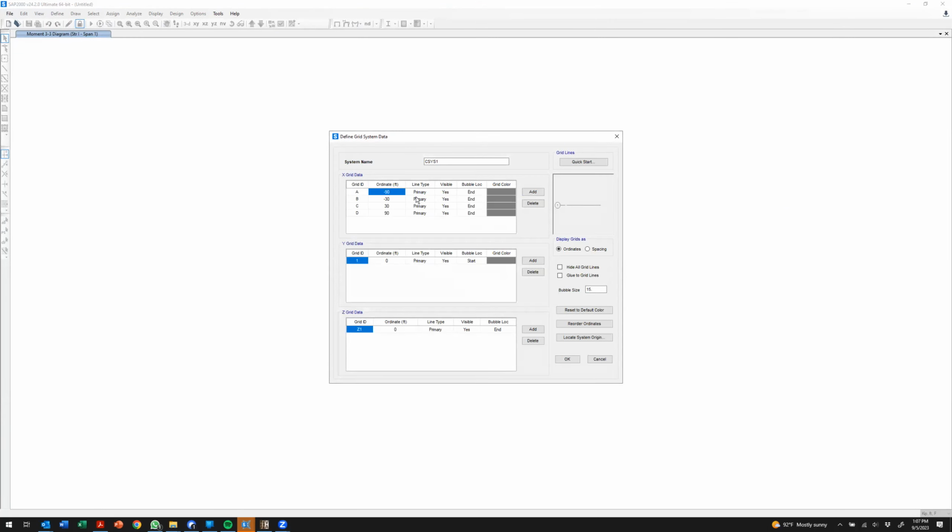So we could go in here and say I want grid line A to be at 0. I want grid line B to be at 60 feet. And then here I'm going to type in 60 plus 75. Here I'm going to type in 135 plus 60. And so you can go through that.